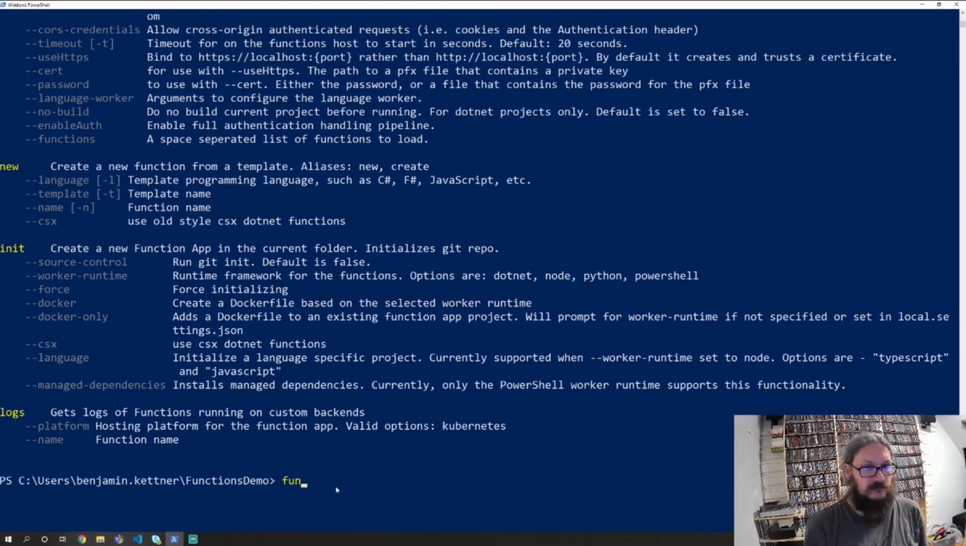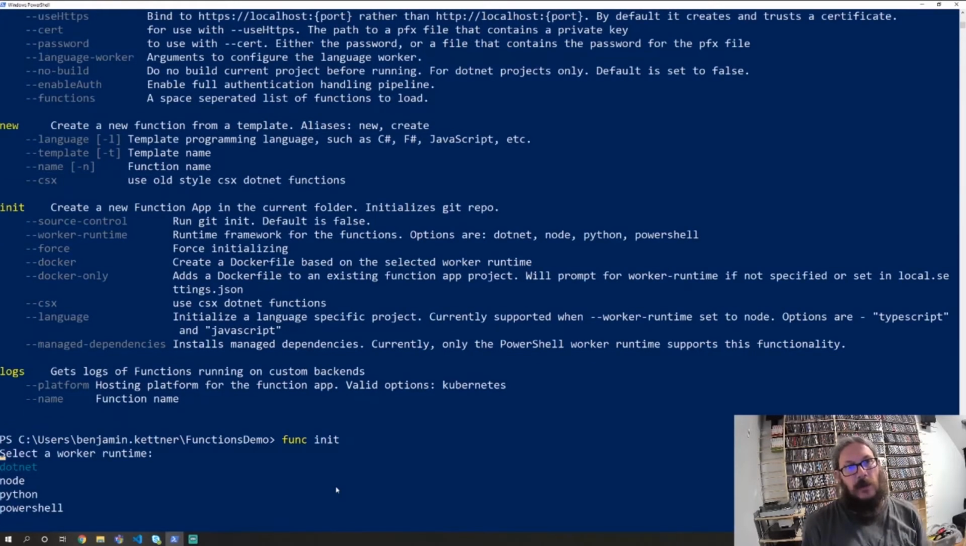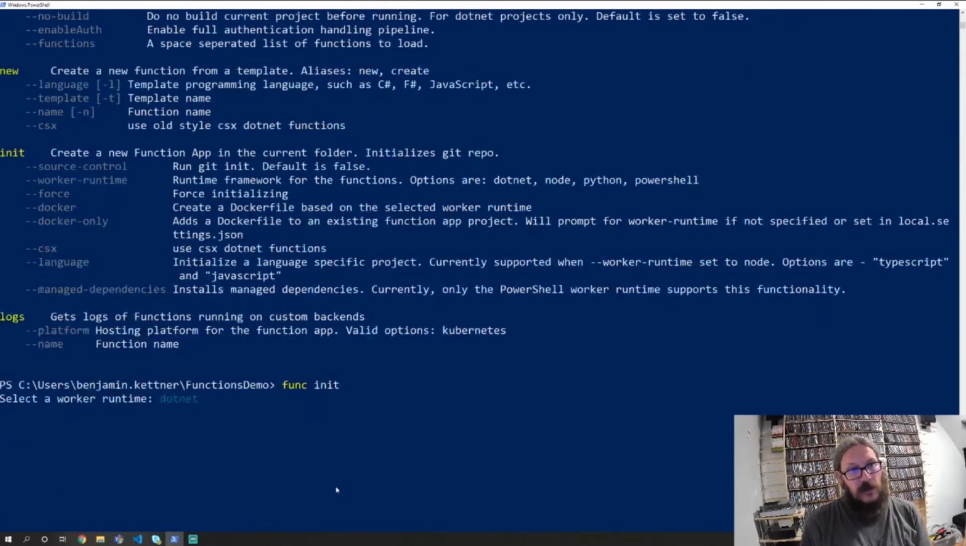So func init. Let's initialize an Azure function. And when I do that, I am first asked which runtime I would like for my Azure function. Of course, I will select .NET because .NET is the language that I'm most familiar with. But as you've seen, you could have also selected Python if you want to use code that's available primarily in Python. Or you can use Node if you feel like using Node. So you have a choice here of languages that you can use to create an Azure function.